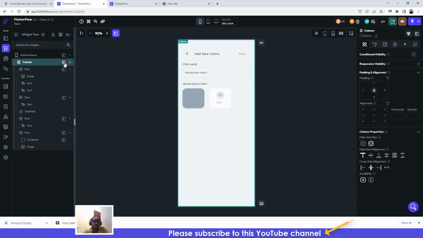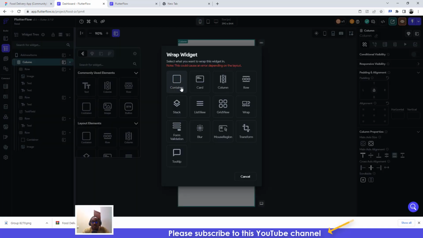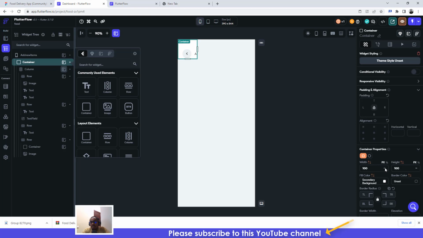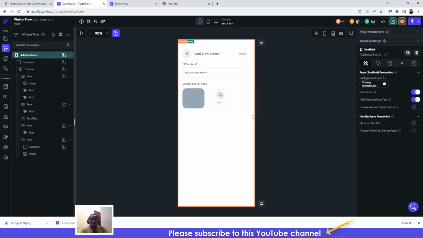So let's click on the column and wrap this column with a container. We wrap it with a container, give it an infinite width and an infinite height, and there you go. So it looks like this now.